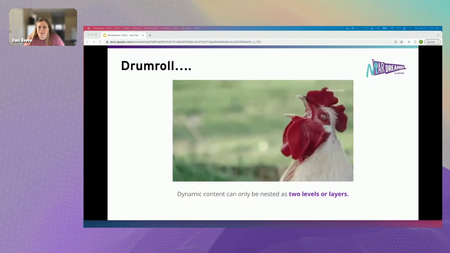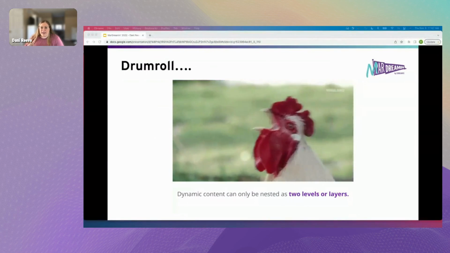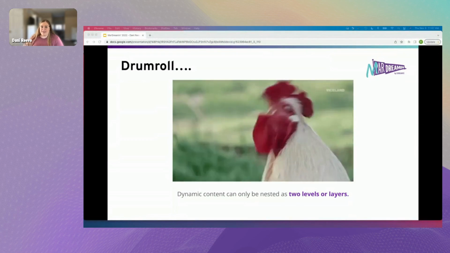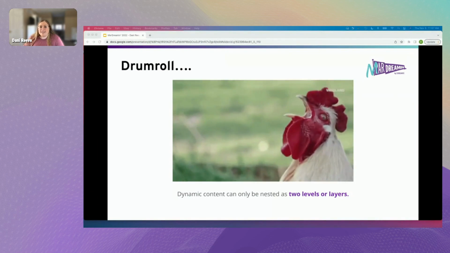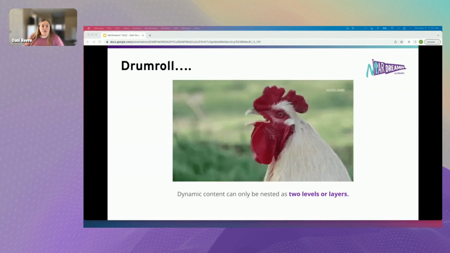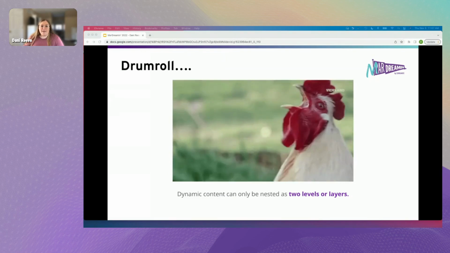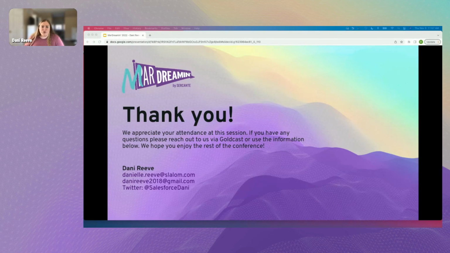Lastly, drum roll. Double dynamic content can only be nestled as 2 layers. So double dynamic, yes. Triple, maybe someday. Until then, I wish you all success and sincerely hope you found some applicable personalization use cases for implementing singular or double dynamic content. Thank you for joining.